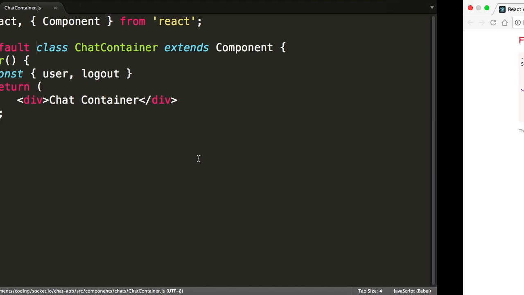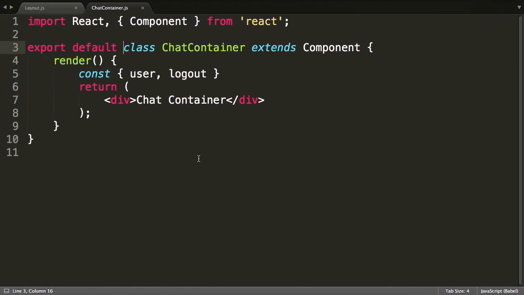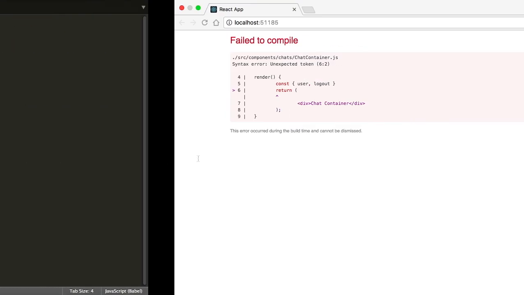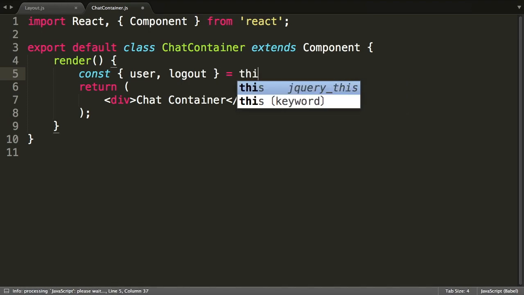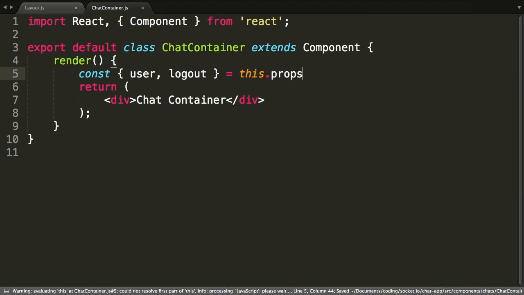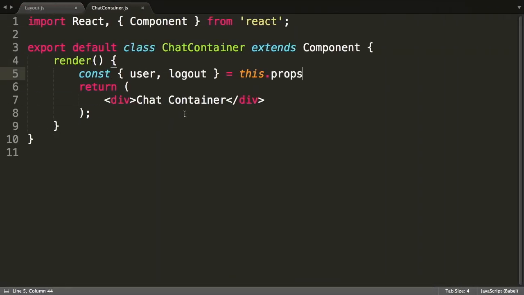And now if we go over to our application, oh, I got to put this dot props. Yes, get inside of this dot props. Okay. And if we log in saying love, you see that we have our chat container. That is perfect. Exactly what we want.